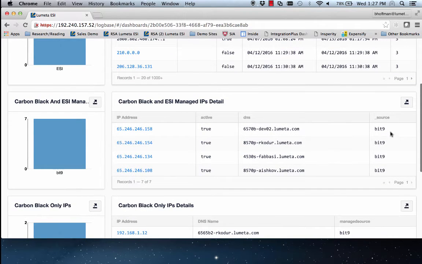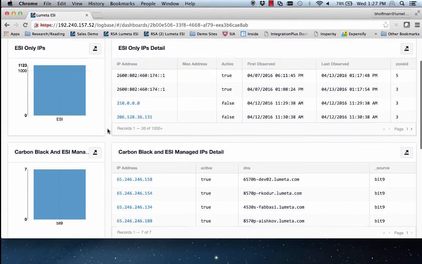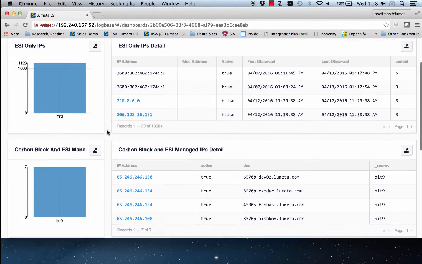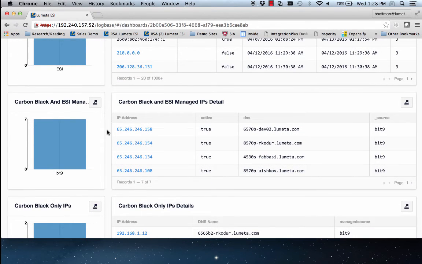We do see that the source over here is bit 9. That's an API item. That's not something that's configurable. So the way that this integration works is ESI goes out to the Carbon Black API, queries it for all the nodes that are under management, and performs a correlation in real time against the host in the endpoint index in the ESI system.